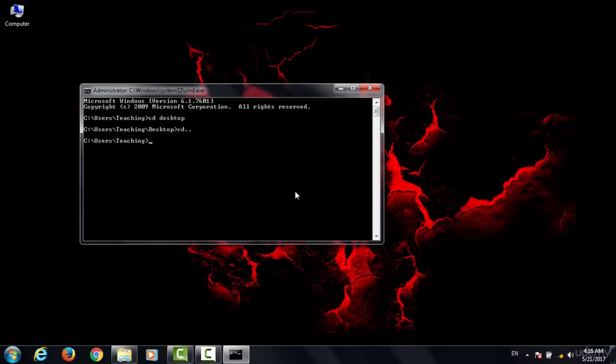So if you want to go to the main drive, for example now we are in the C drive in the users directory, and then we are in the teaching directory. How can you go back to the C drive? You can do that through the same command cd followed by a slash. So we'll go to the C drive. As you see, we have gone back to the main drive, C drive.